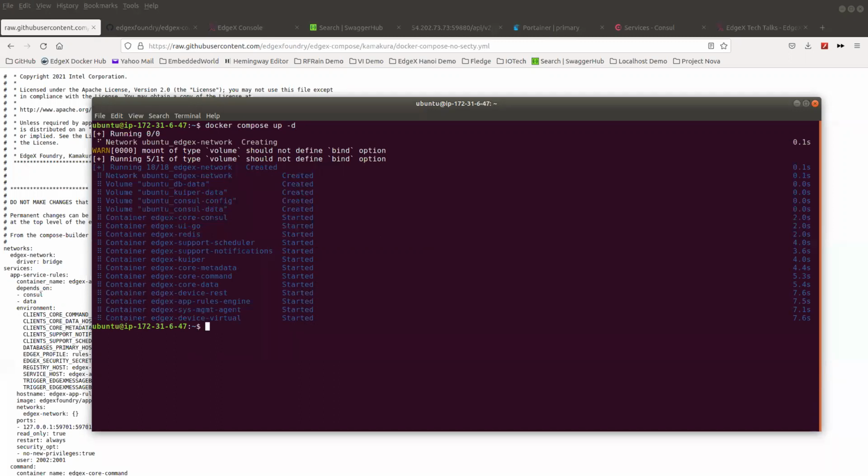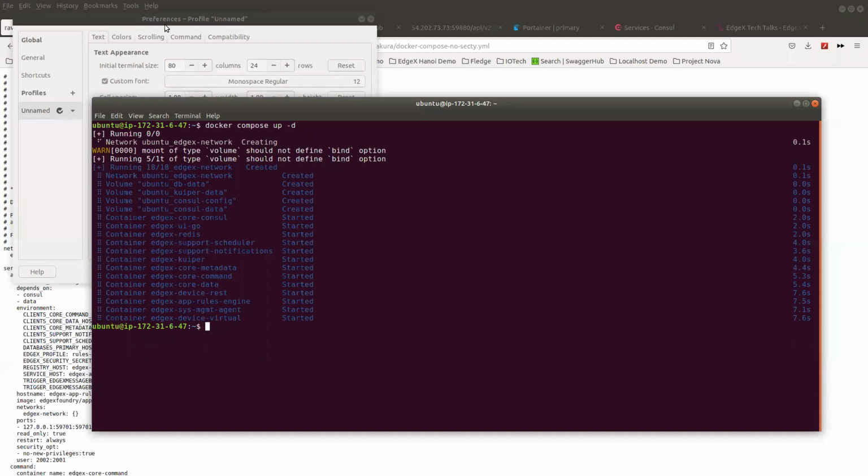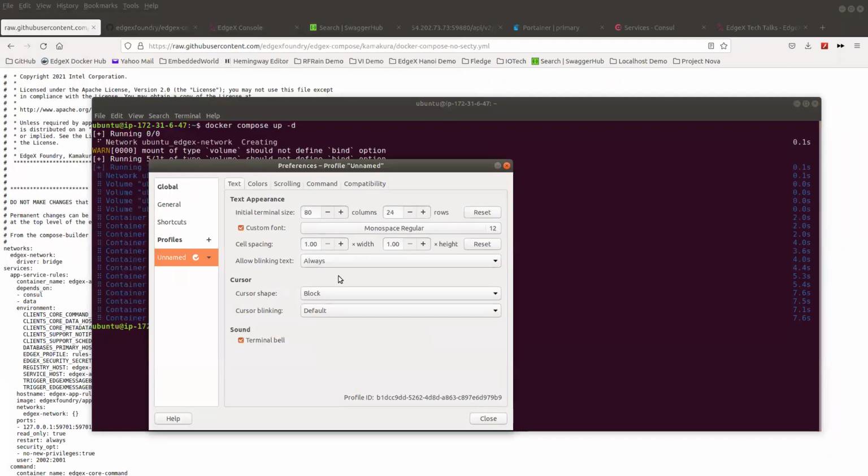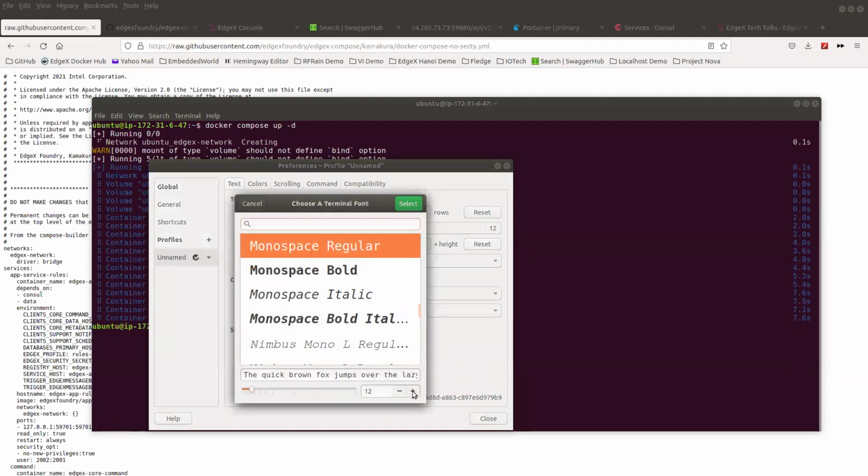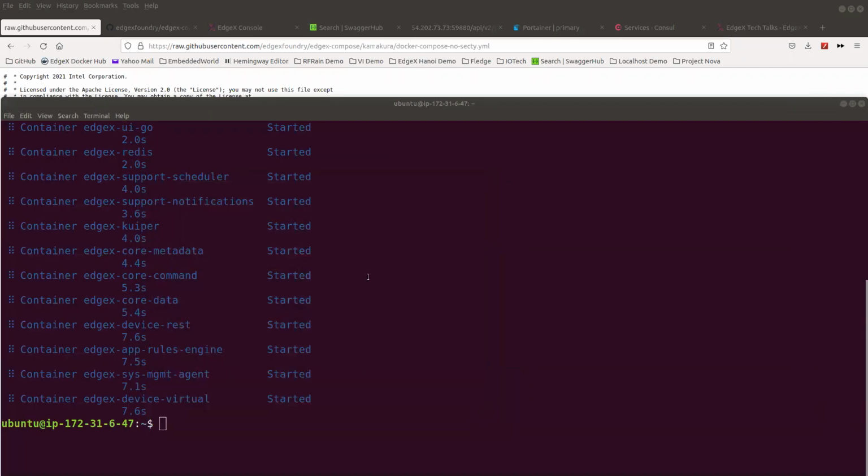I'm getting a request from one of the folks here online if I can make my screen a little bit bigger. Let me see if I can do that. Sorry, everybody, for the small screen text. There we go. Hopefully that's a little bit better.